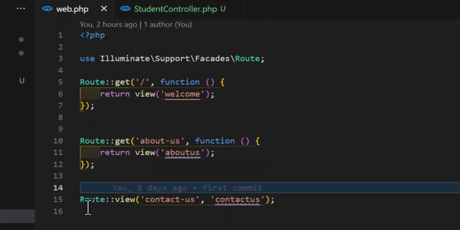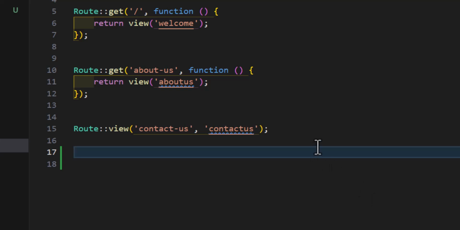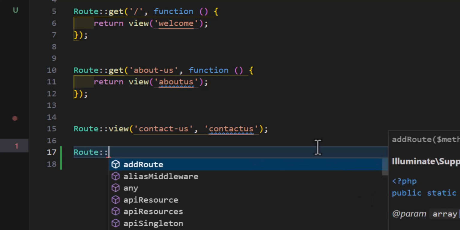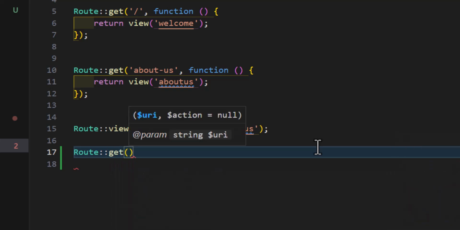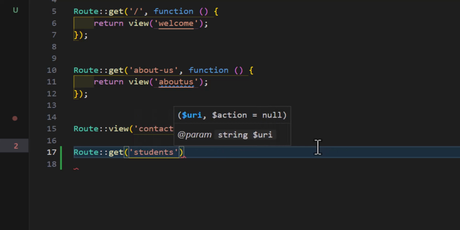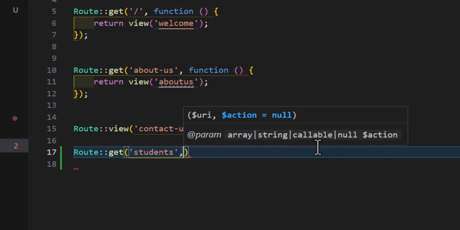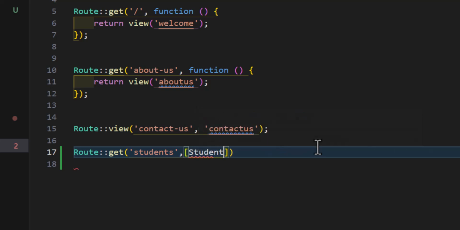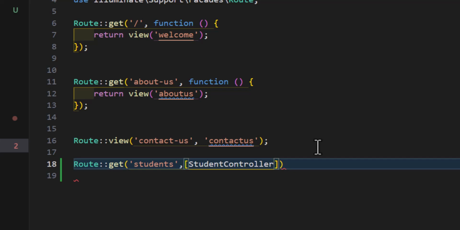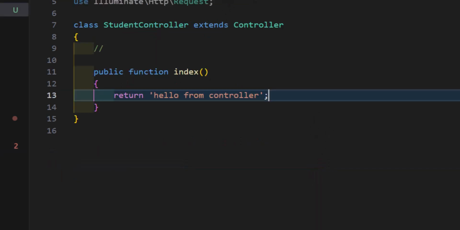So let's go back to our web.php. Let's create a new route in here. Let's type Route::get and the URL. So let's type students. Then we have to call our controller. So we will type comma. Then we will open an array like this. Then inside this we will type our controller name. For example, in here it's StudentController. Then after that ::class and comma our method name, which is index.